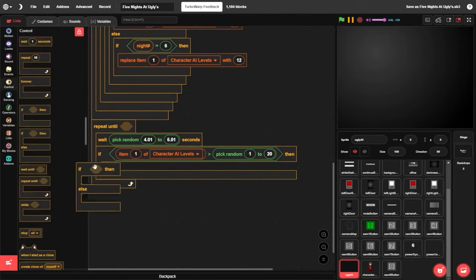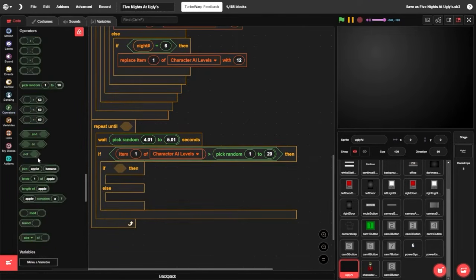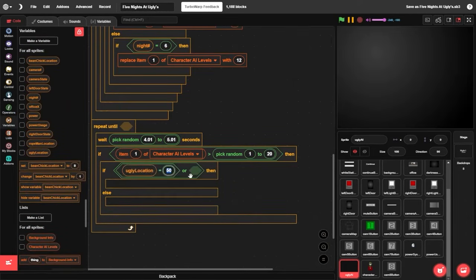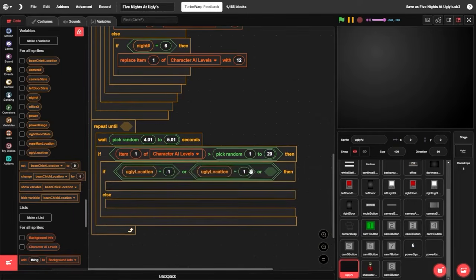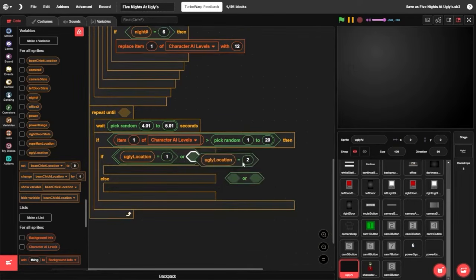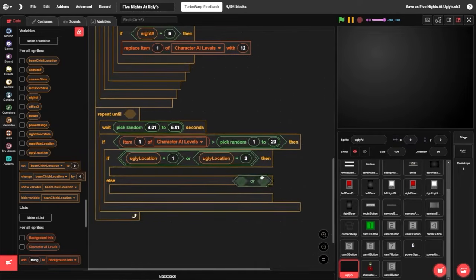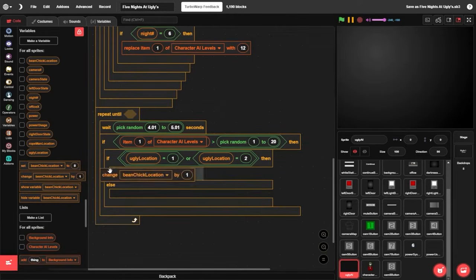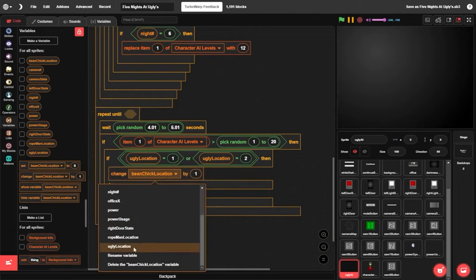Grab an if, grab an or, and grab an equals and put it inside. This equal is going to say if Ugly's location equals 1 or equals 2, then what we can do is simply change his location by 1. The reason I'm doing this is because it's incremental, right? So if he's on 1, increase it by 1, he goes to 2. If it's on 2, increase it by 1, it goes to 3. Right? Pretty easy. So just change Ugly's location by 1.